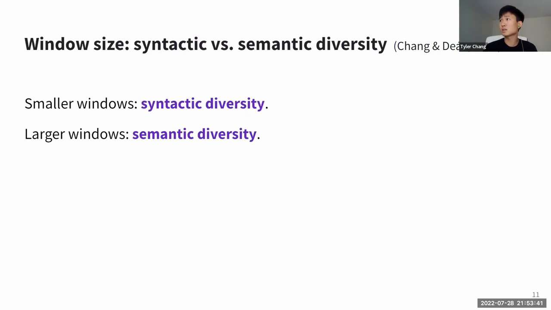Then we can consider different types of contextual diversity. Previous work has considered window size as kind of a gradient between syntactic and semantic contextual diversity. Smaller windows capture immediate context, which often reflects syntactic features like part of speech, constraints of immediately adjacent words. Larger windows capture slightly more distant words, reflecting more general semantic topic.